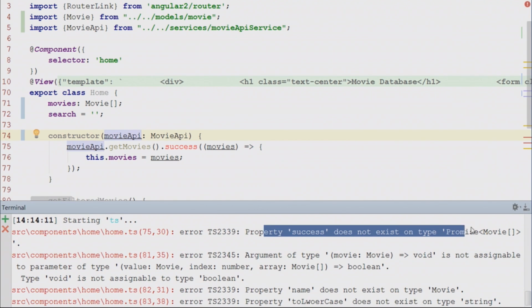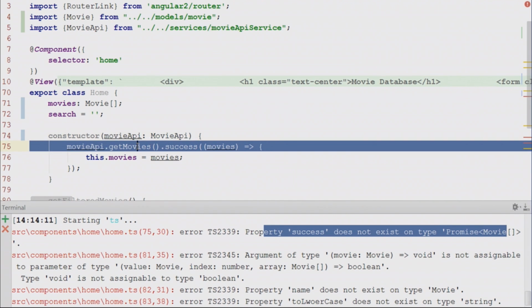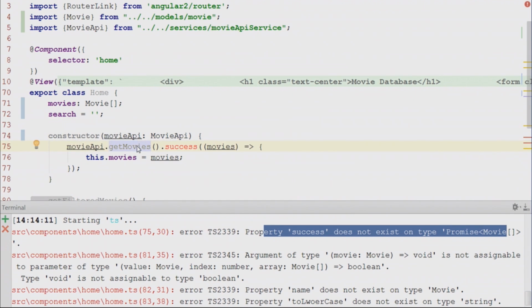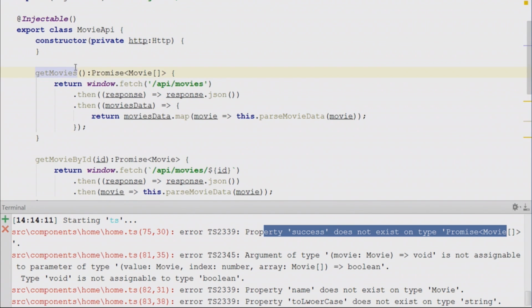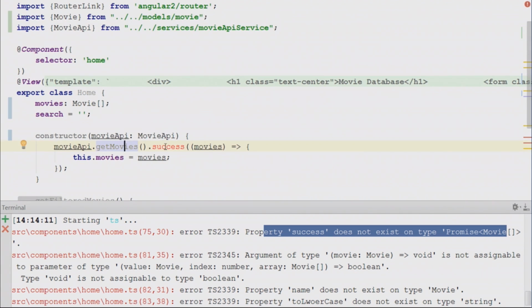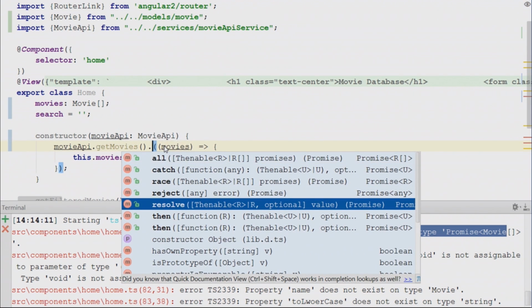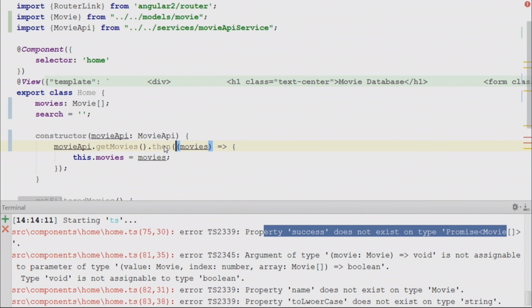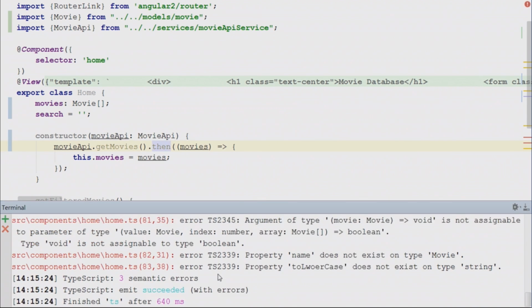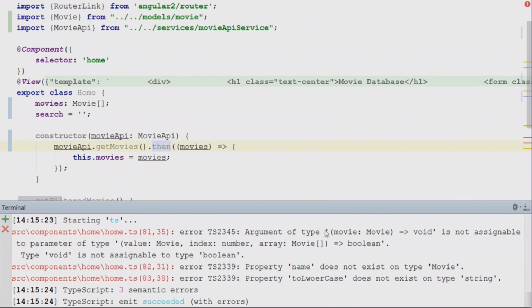So first of all, it's saying property success does not exist on type promise of movie array. So that's happening on this line here. And it basically knows that get movies is going to return a promise because in my definition of get movies, I told it what the return value was going to be. I told it it was going to be a promise that resolves with an array of movies. So it knows that there is no success function on promise. I can get autocomplete for all the functions that actually are on promise, and I actually want to be using then and not .success.